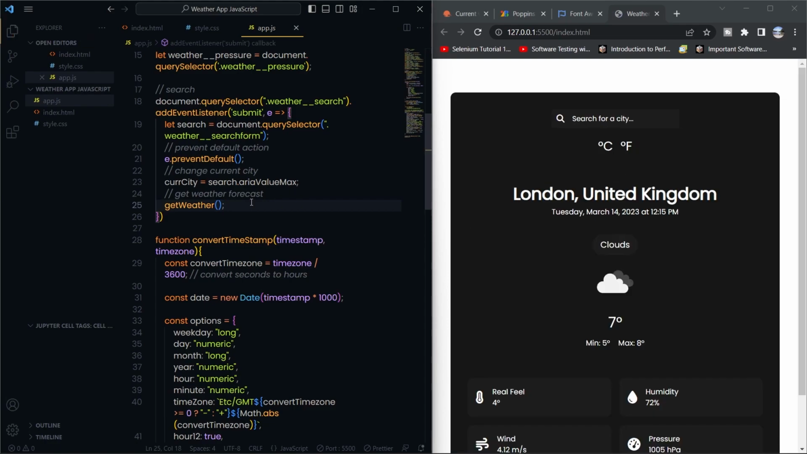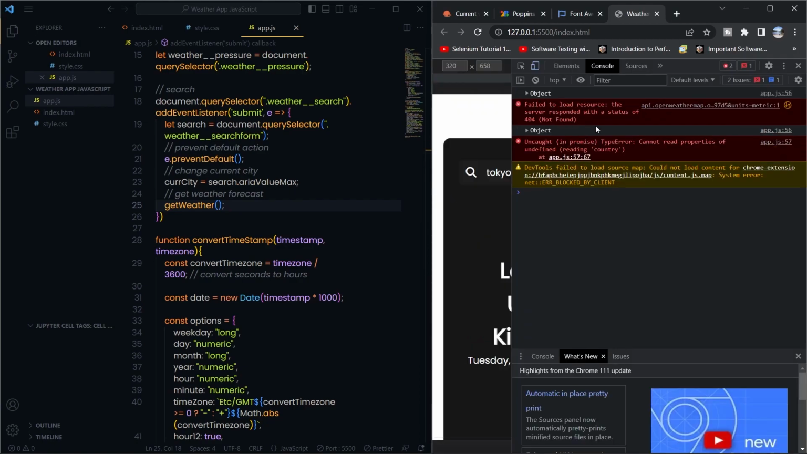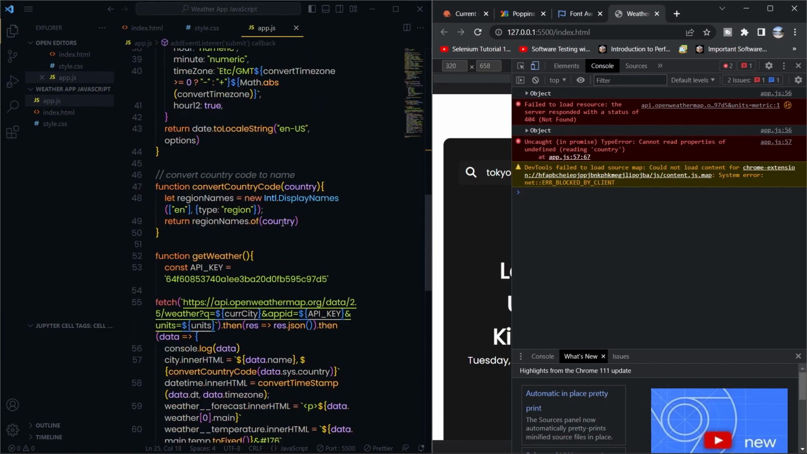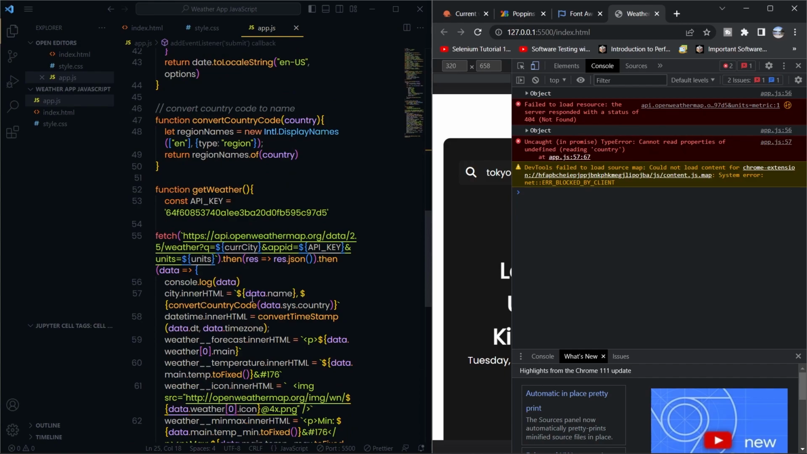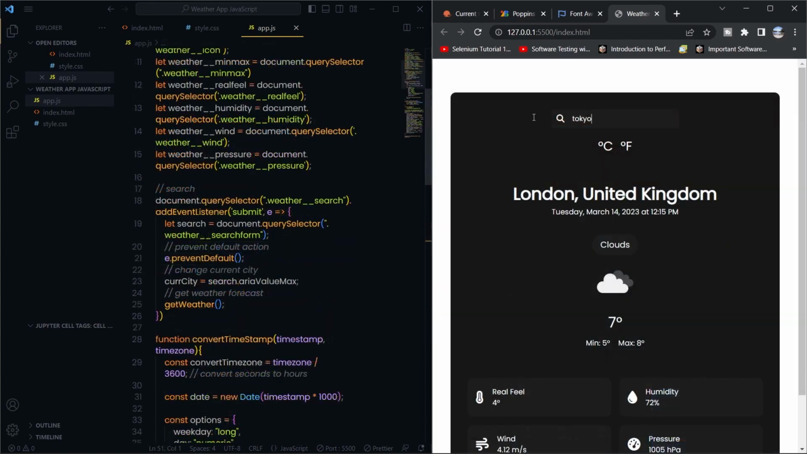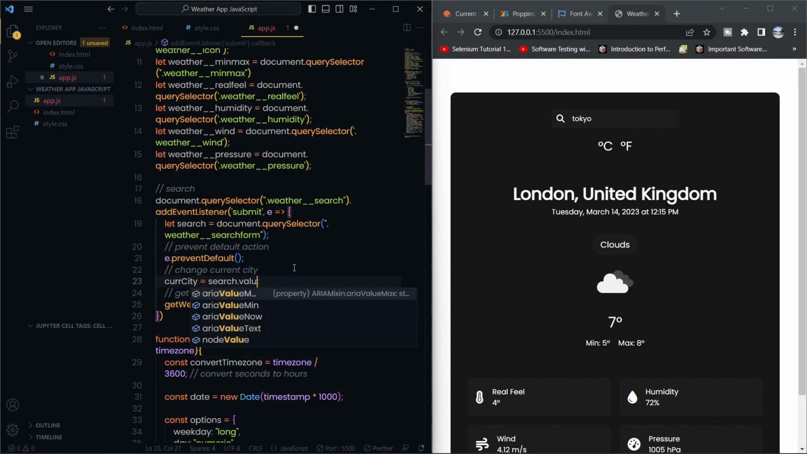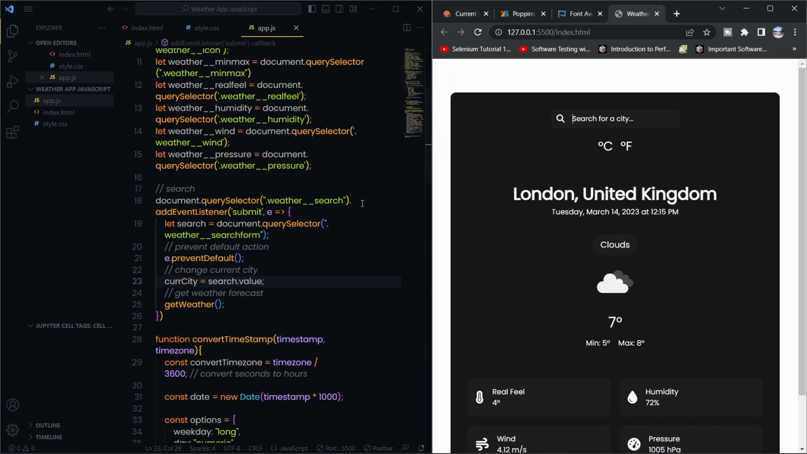And let me test this out right here. Tokyo. Let me look at the console. It looks like we have an issue. Cannot read properties reading country, at 57. Convert country code data.sys.country. Oh, I don't know why this happened. search.value is what I should have typed. I don't know how that even happened, but anyways, Tokyo, there we go.